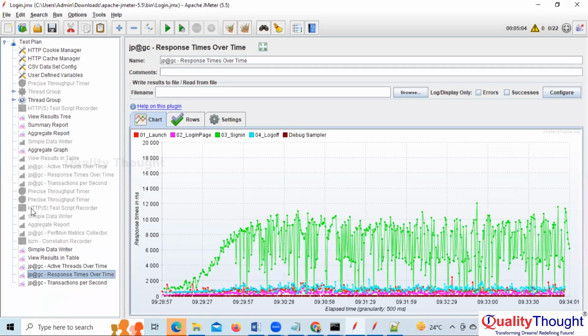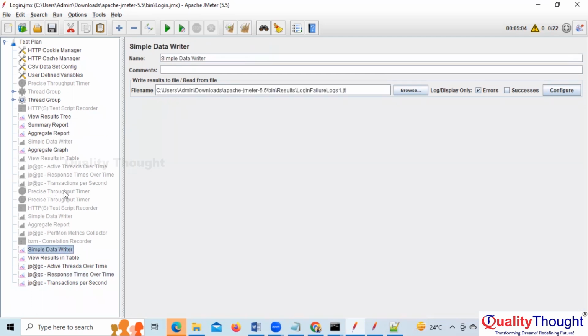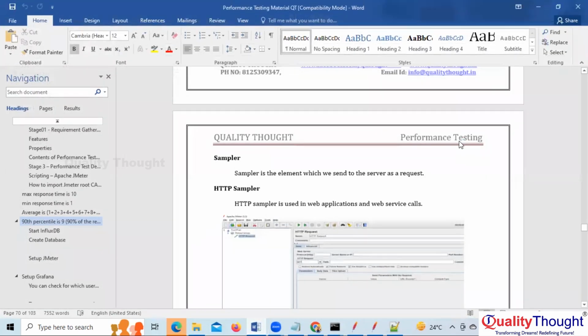Okay, so what you're saying is for each of the reports, we'll configure the file name and then disable them and then run it. No. So all reports will be disabled, we will not enable any report, right?